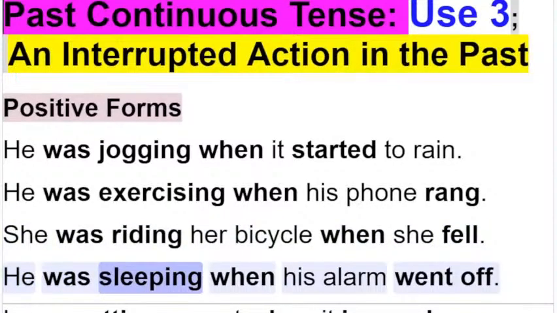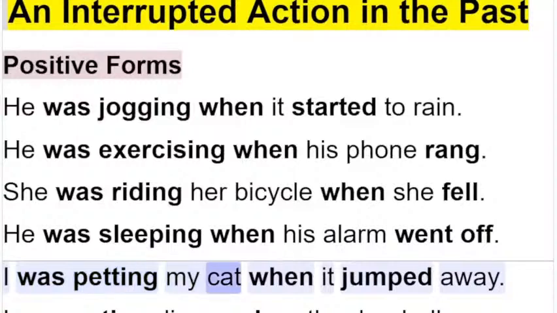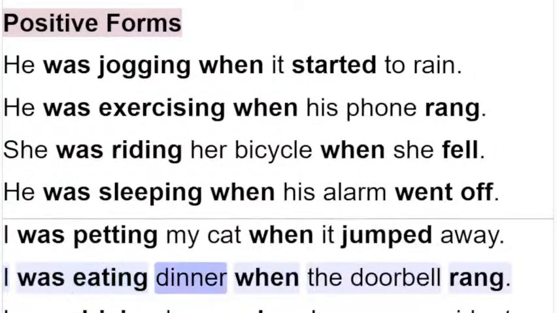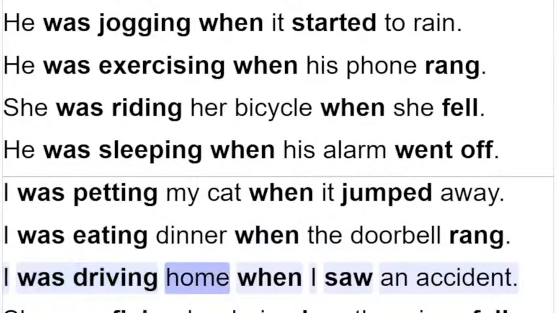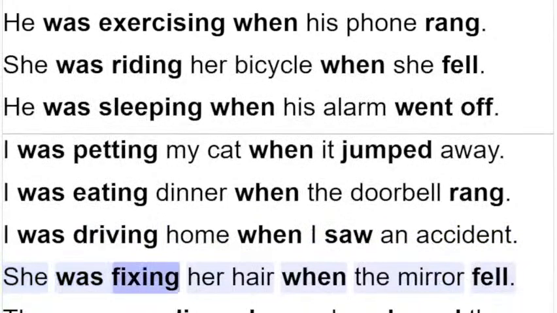He was sleeping when his alarm went off. I was petting my cat when it jumped away. I was eating dinner when the doorbell rang. I was driving home when I saw an accident. She was fixing her hair when the mirror fell.